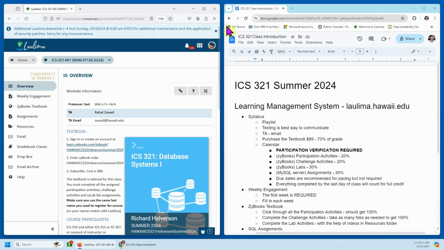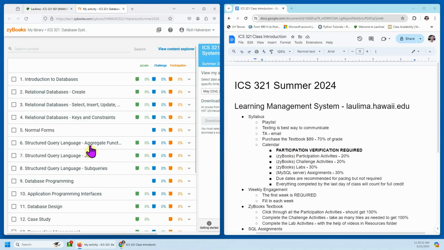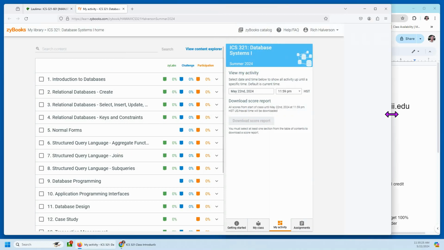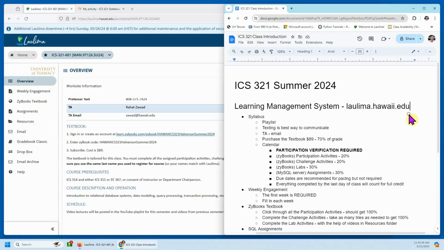Okay, so make sure you purchase the textbook. This is the textbook. You should be able to click on this link, and it opens up the textbook. If you haven't registered yet, it won't open directly to the textbook. It'll ask you to sign in. I've signed in already here, so that's why it went directly to the textbook. The textbook is $89, and you need to buy it because you do the exercises and the activities in the textbook, and they're scored, and 70% of your grade comes from that, so that's important.